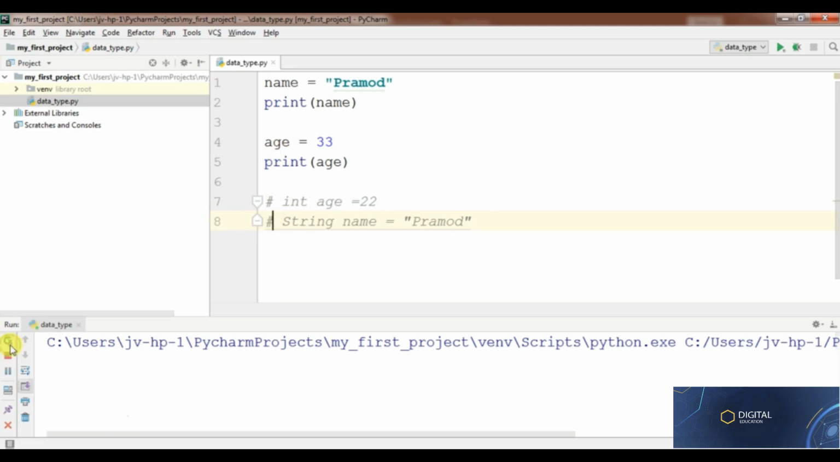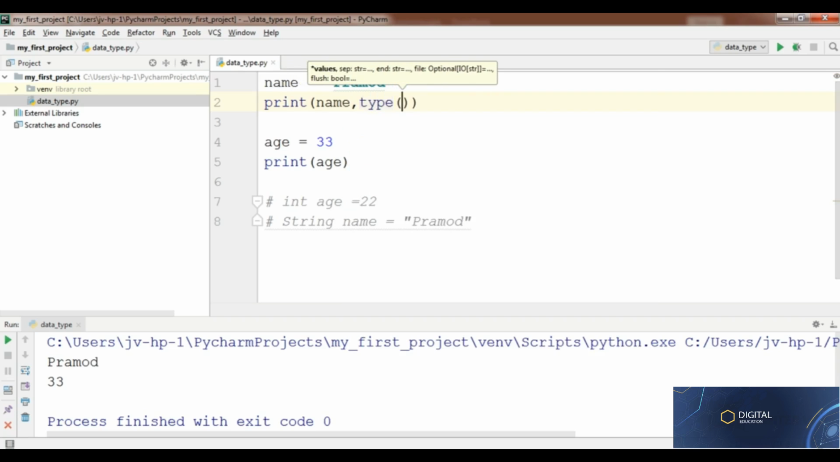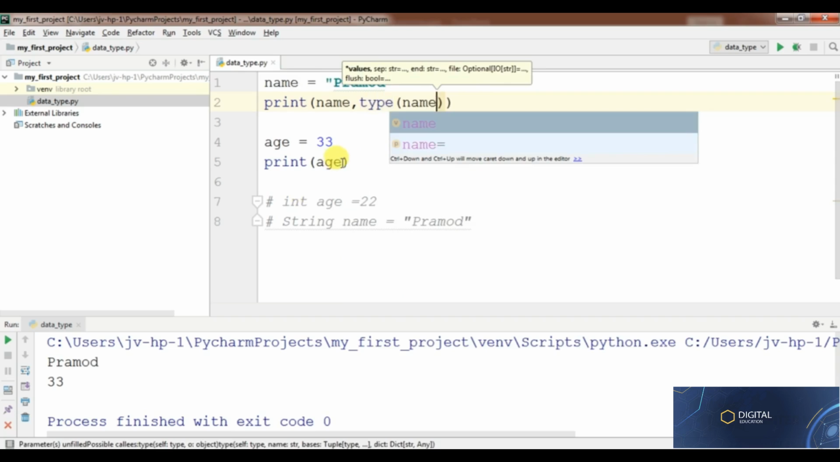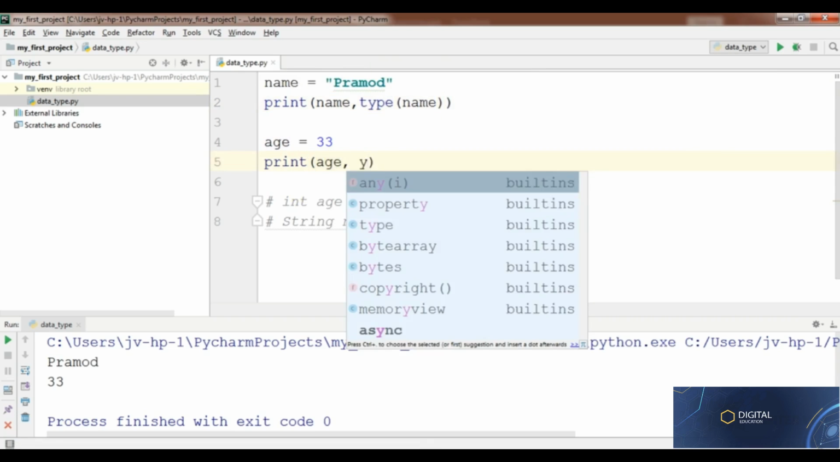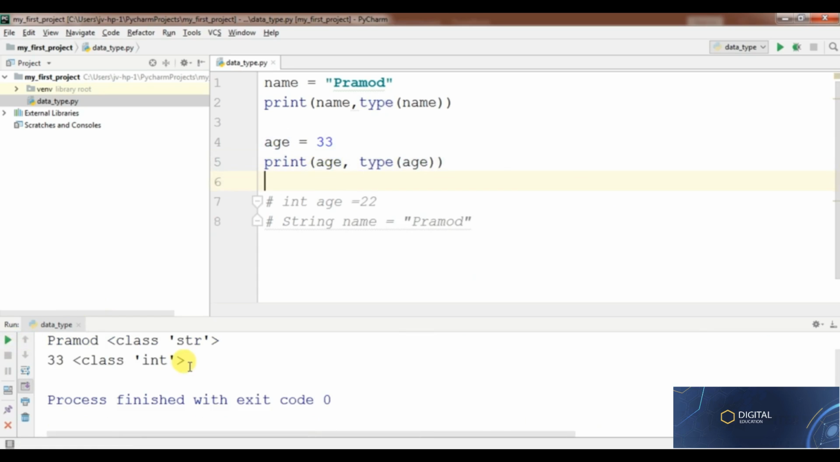So let's run it, and you can see this part is not there. Now let's print here the type. So how to print the type here? Put the comma, and then you have a function type. Inside specify the variable name. Type, and then the variable name. Let's run it again. Now you can see this is a string and this is integer.